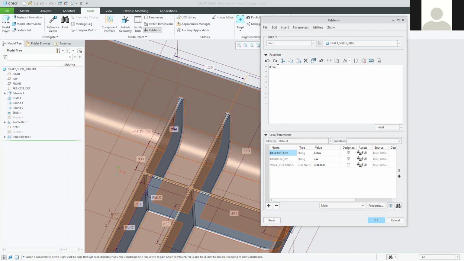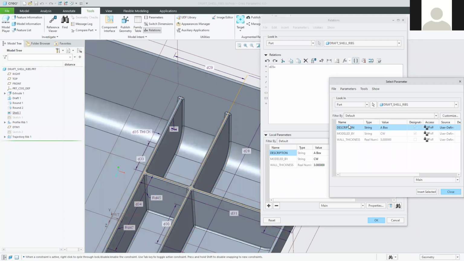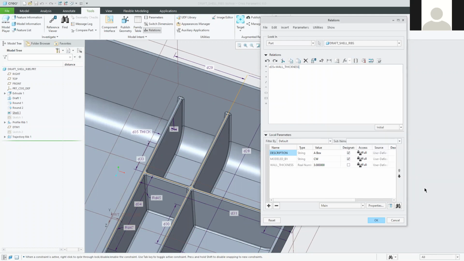So the way that I insert that up here, I could just type the name of it. But again, I'm a lazy CAD operator and I want to insert it automatically, which you do using the bracketed button there. Insert parameter name from the list. Click on it, you get a full list of all the parameters stored within the part. You click on the one that you want and you click on insert.